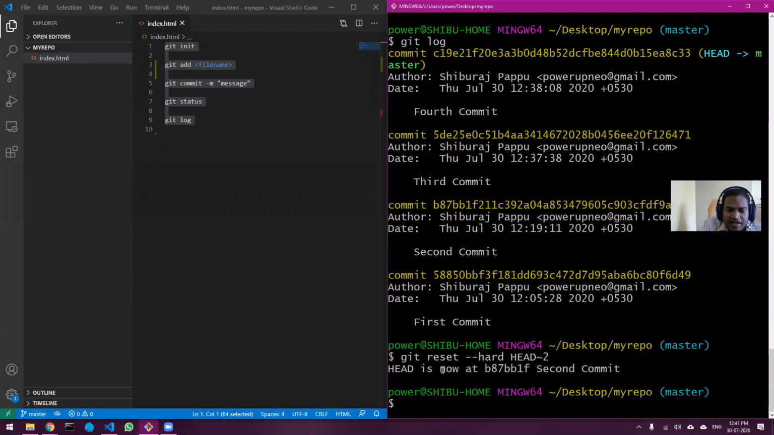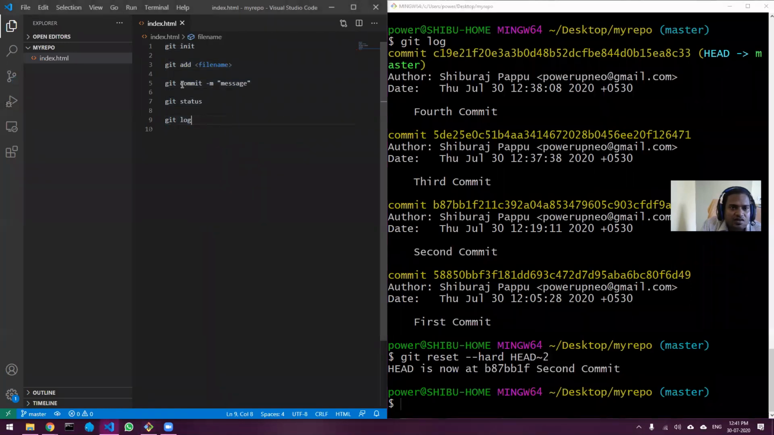If you do this and press enter, you can see what has happened, right? It is saying the head is now at 2nd commit. That means we are now here, and you can see my file has recovered. I am back to my original file and all my data is there.